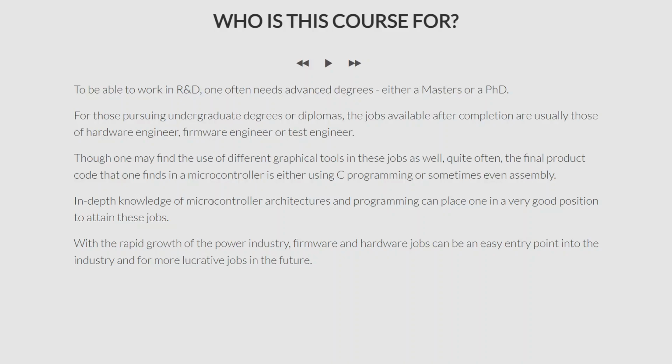Alright, so if you're looking for a job after your undergraduate degree or after your diploma, you will gain significantly if you have an in-depth knowledge of microcontroller architectures and programming. If you are only focused on those graphical tools, you may not be in a great position to get a job if you're only an undergraduate.